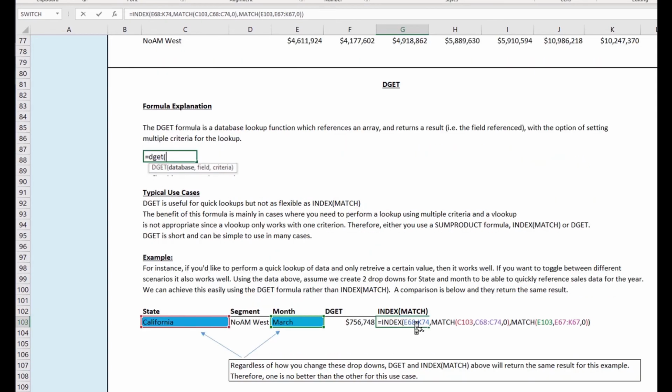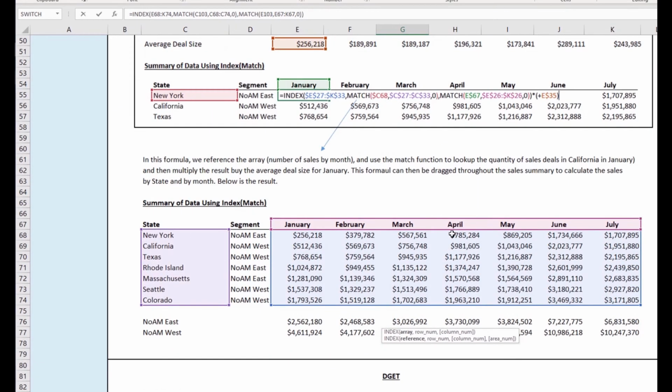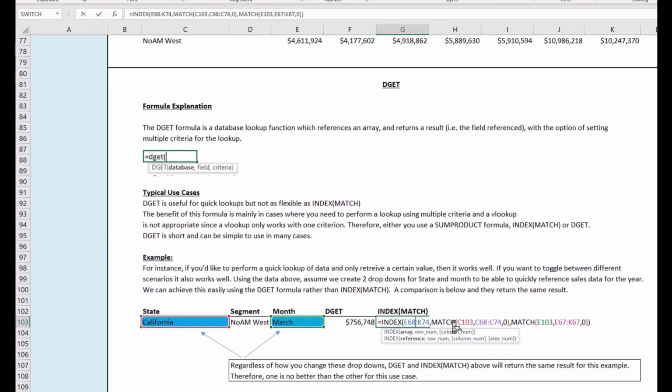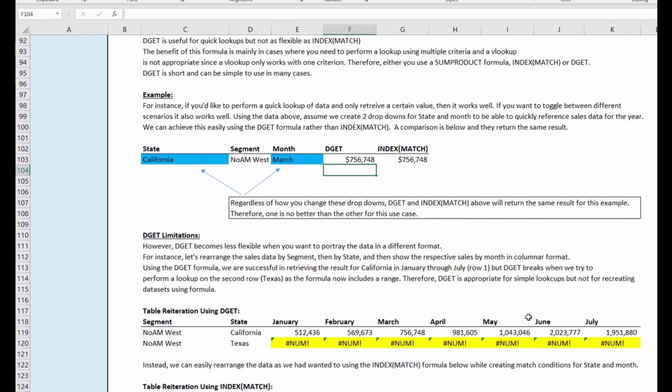For the index match formula, you're indexing the values within the table, and then you're matching the row number and column number based on certain conditions met, i.e. California and March. Therefore, regardless of how you change the dropdowns, the DGET formula and the index match formula, given these two formulas, will return the same result. So they're interchangeable in this situation.